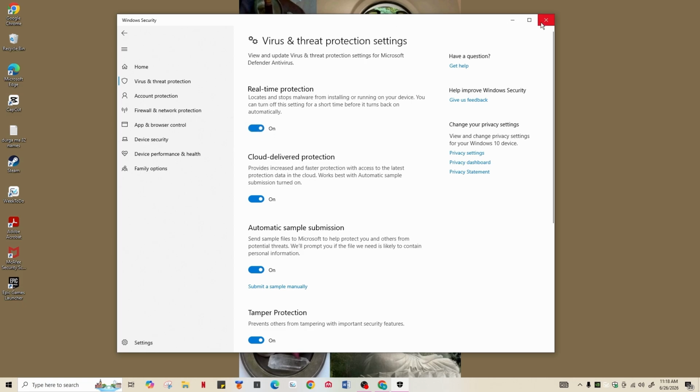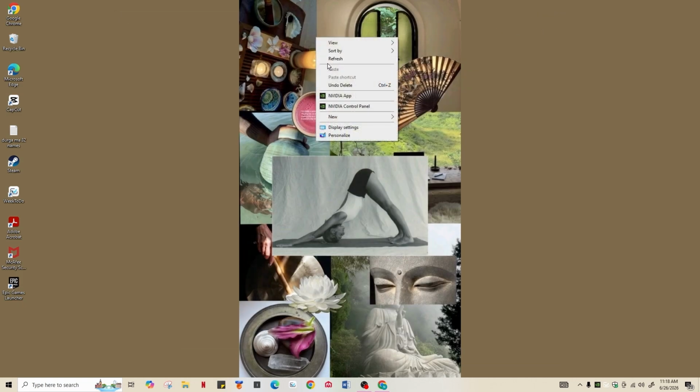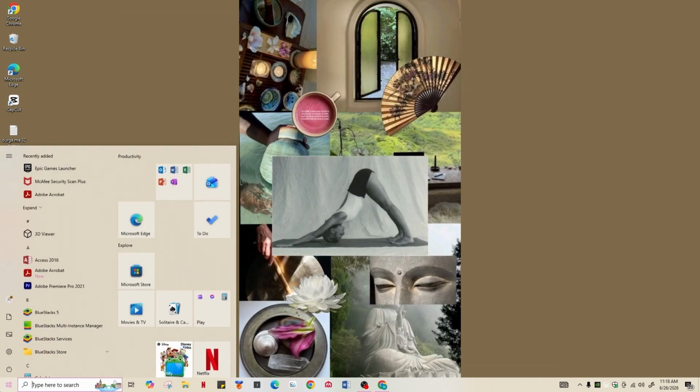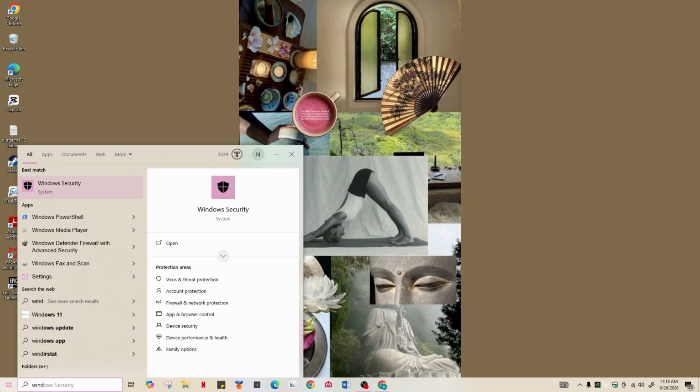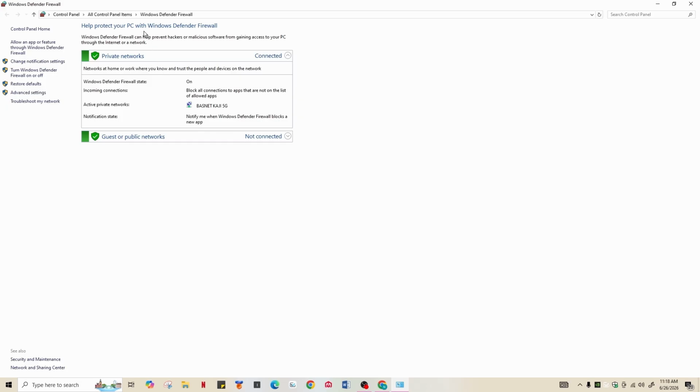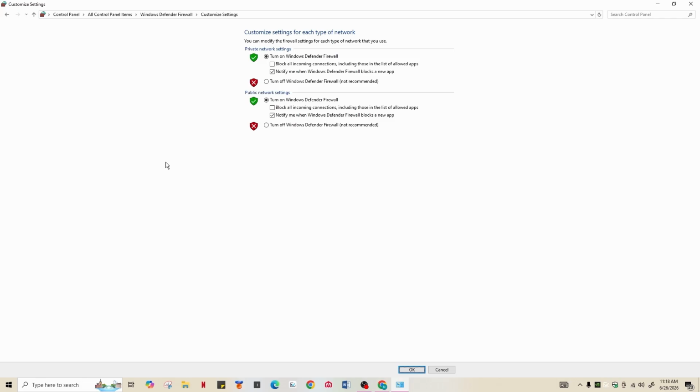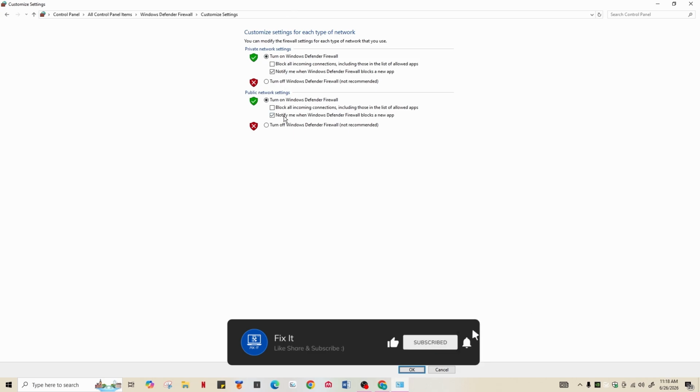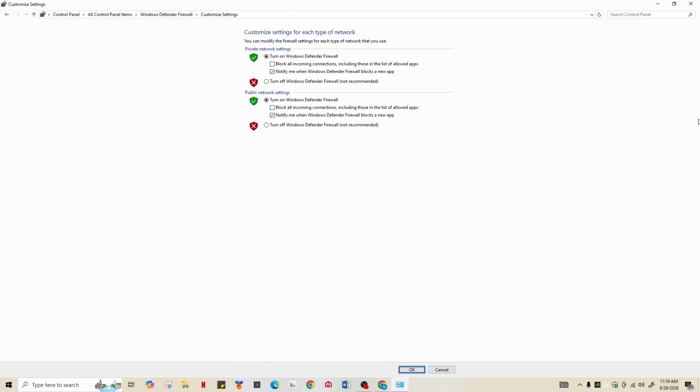You can also try disabling the Windows Defender Firewall. So go to the Start menu again and search for Windows Defender Firewall. On the left side, click on Turn Windows Defender Firewall on or off. Give administrative privileges and then select Turn off Windows Defender Firewall for both private and public network settings. Click on OK to save your changes, and this will disable Windows security in your Windows 10 or 11.